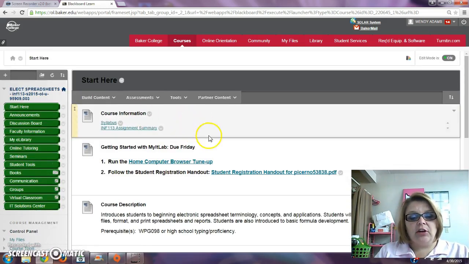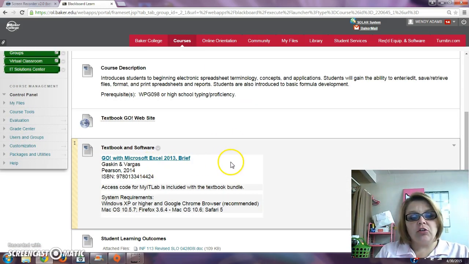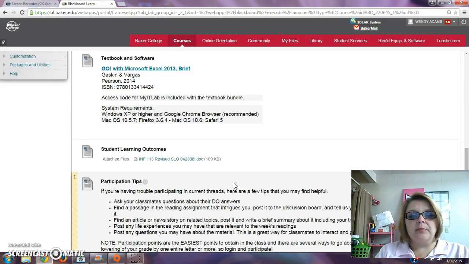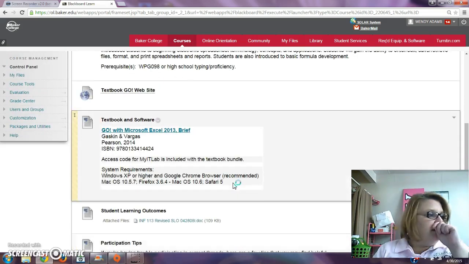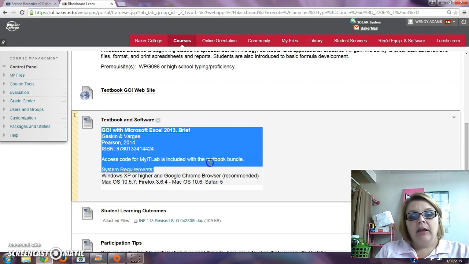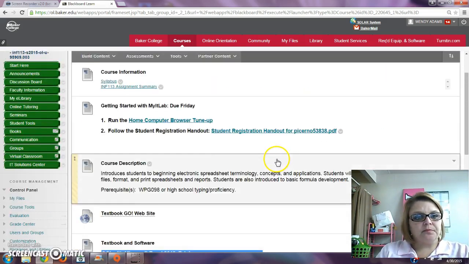In this same Start Here button, you're going to get a course description, find out which textbook you're going to need, and learn a little bit more about your participation tips. Your textbook is required, and you need a new textbook so that you have your access code for my IT lab. If you are using a used textbook or a borrowed textbook that somebody else has used, the access code will not work for you.